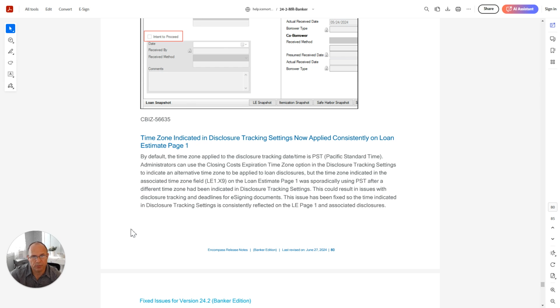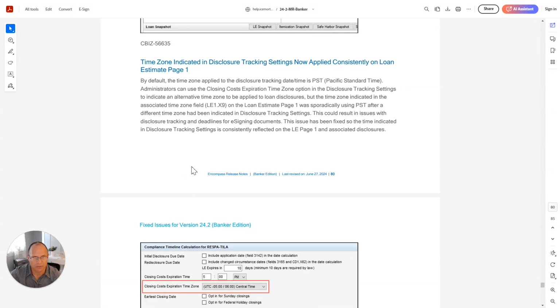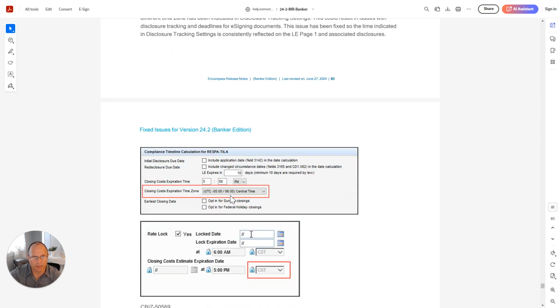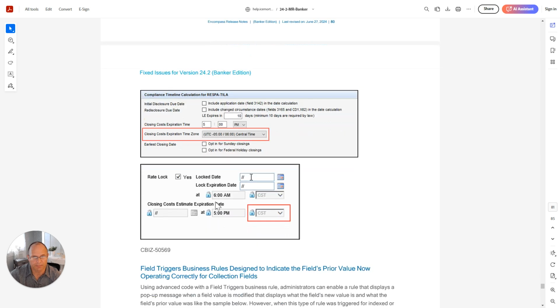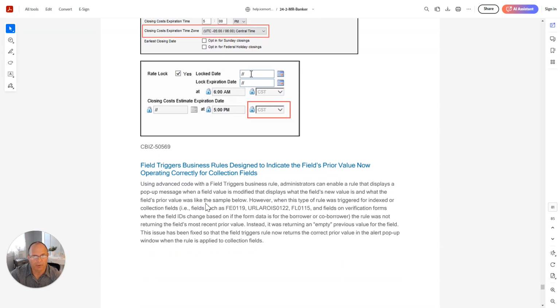Ongoing for fixed issues, time zone indicated in disclosure tracking setting now applied consistently. So by default, remember all this stuff in disclosure tracking is supposed to be PST, but sometimes the local user time zone was being created. And so of course that creates a lot of potential issues. So that's been now noted as standard, right? So it's showing you here what's going on. So we're on page 81 now.